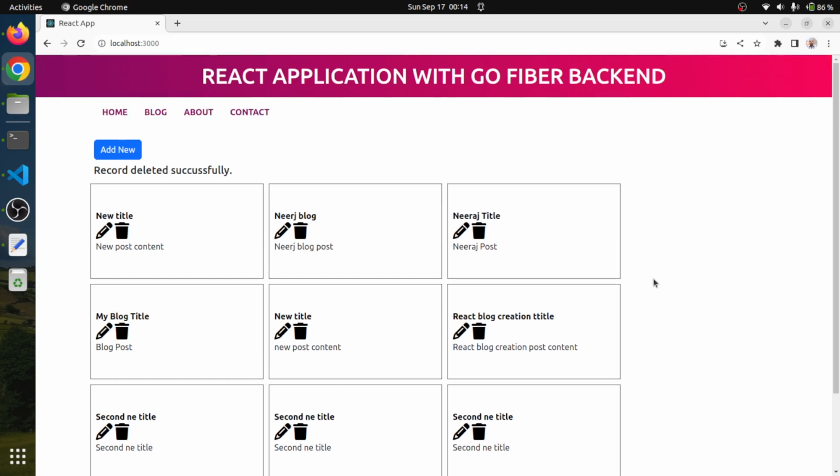We have seen how we can list the blog records from the database, how we can read a specific blog post, we can edit a blog, we can add a new record, and we can delete it. And that's all for this session.